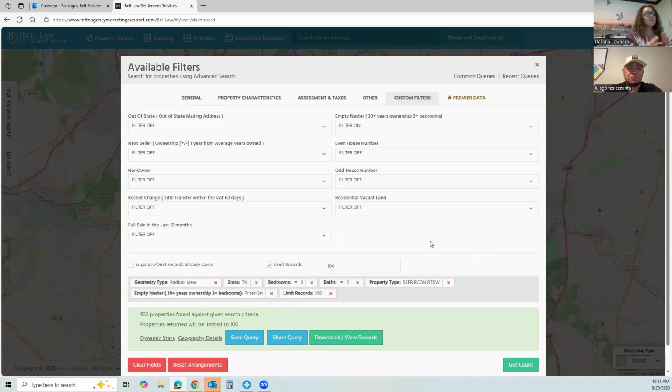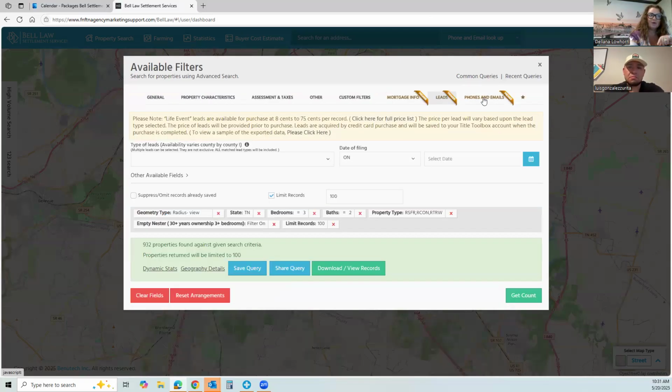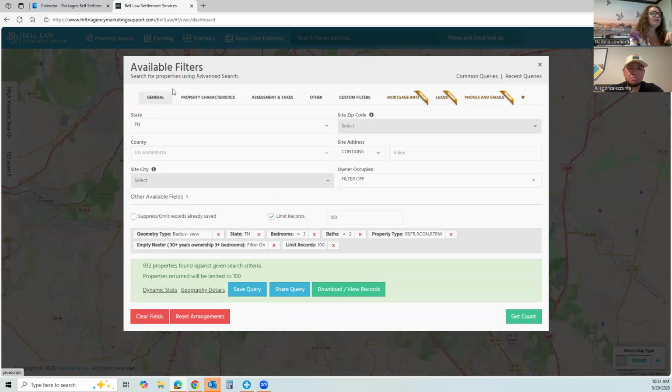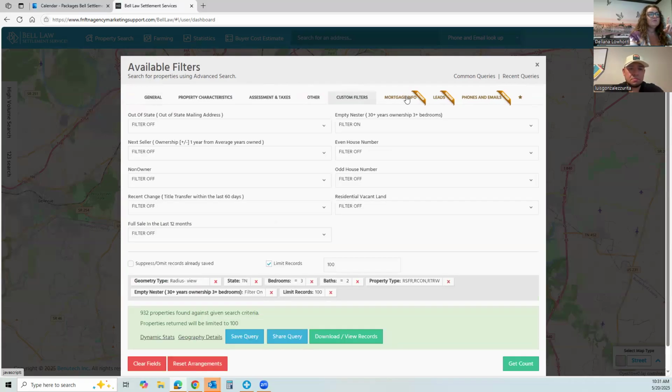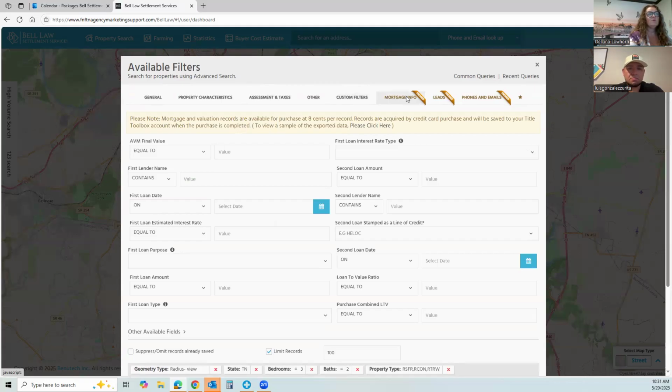But here's where this system gets even better. Up until this point, I've paid for everything. If you decide you want to pay for something, you click that special tab there. So, custom filters, mortgage info. You only want to work that if you're working with a lender. You're not looking to do refis.